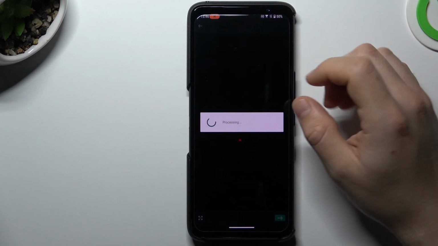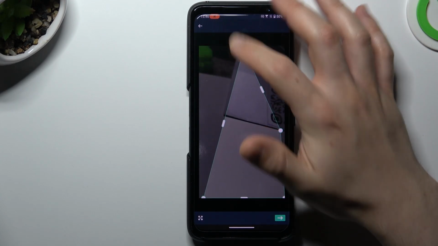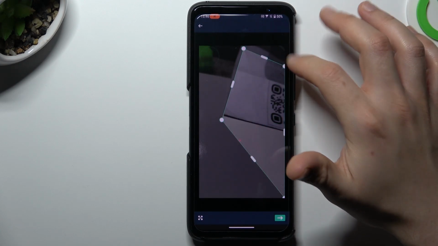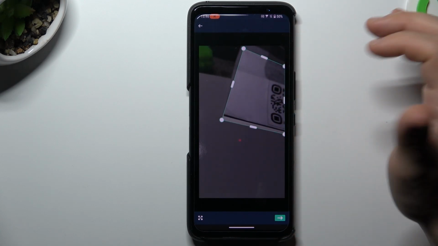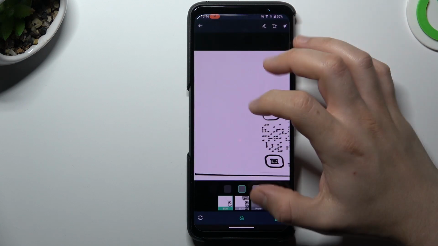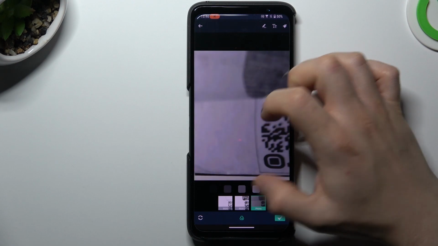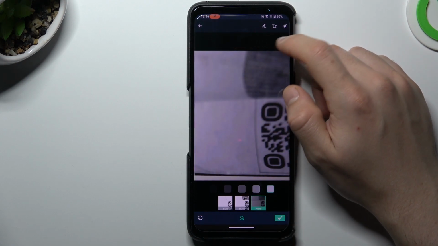Like this one and click import. Now you can add this shape to the document. And if you're ready, click arrow. Then choose a filter for your photo to make it more visible for your receiver. And you can also add a signature, text and graffiti by these icons.